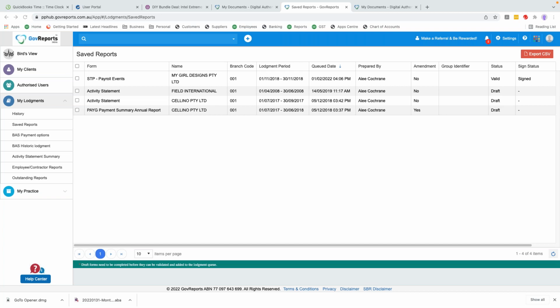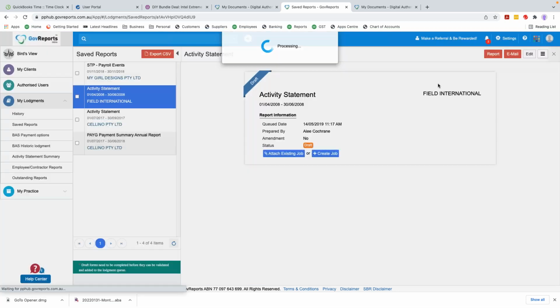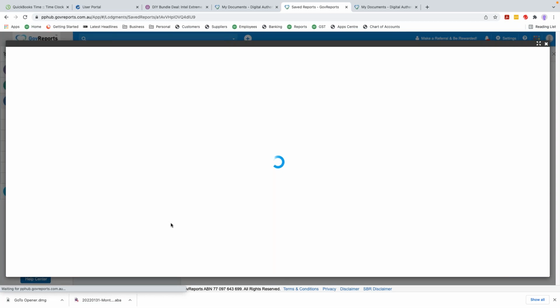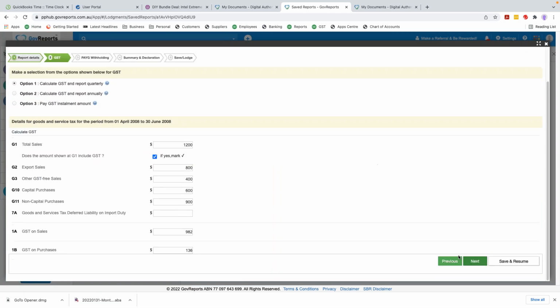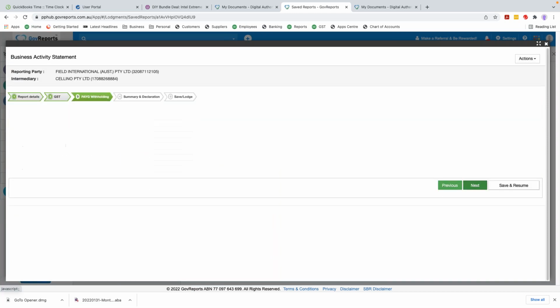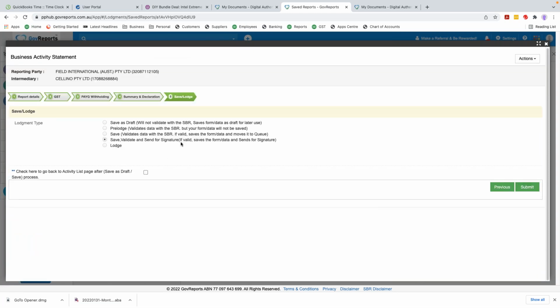So that's when you've got something pre-existing in your saved reports. If you were going through the process of actually doing the actual return, you would go through all the normal steps you would for the completion of the document. You would complete all the bits and pieces that you have to. And like I did in the beginning, at the end of the option here, we would have an option to save, validate, and send for signature.